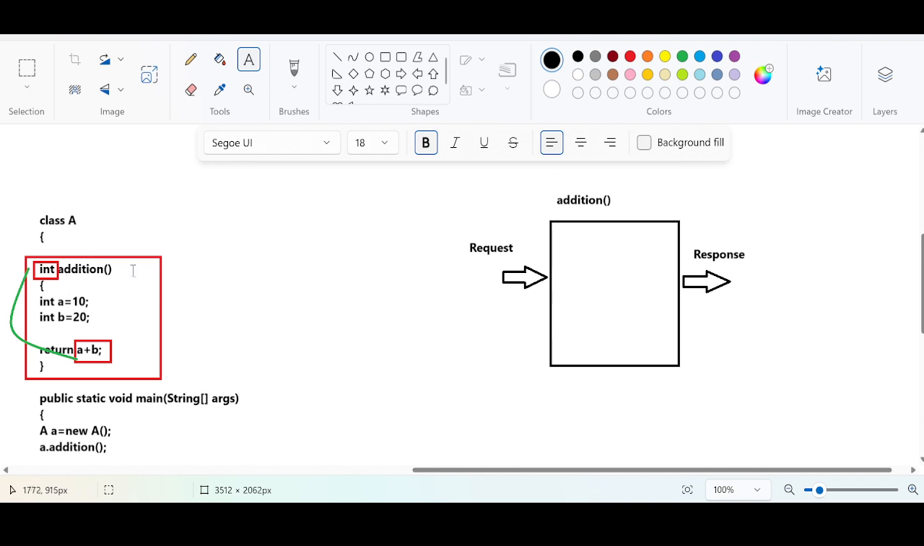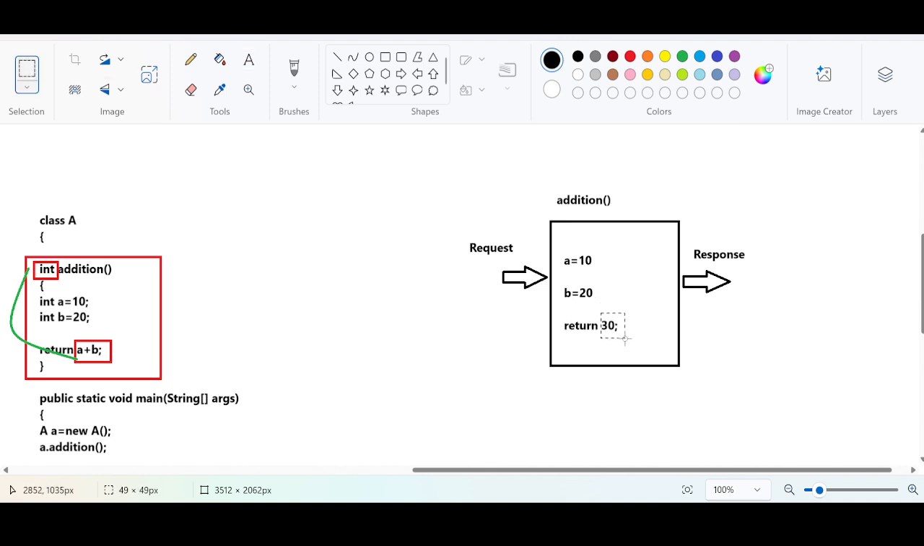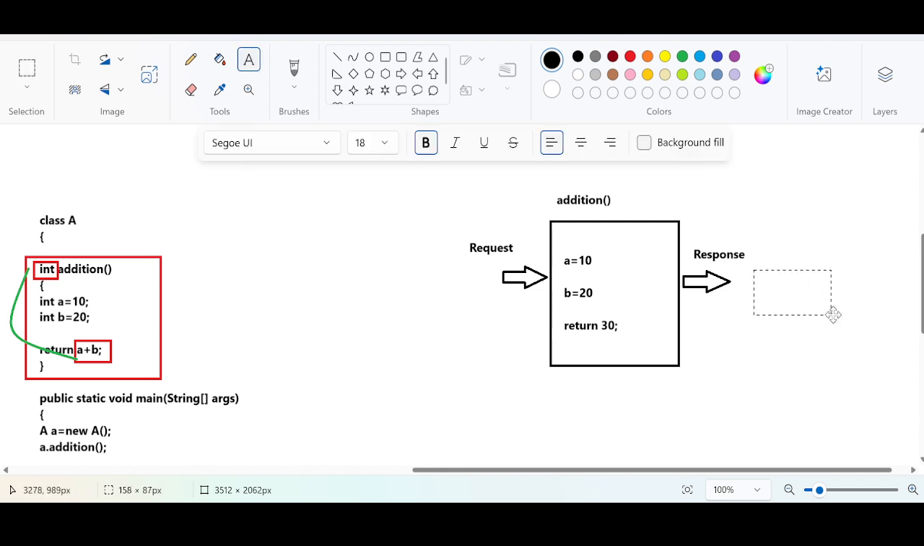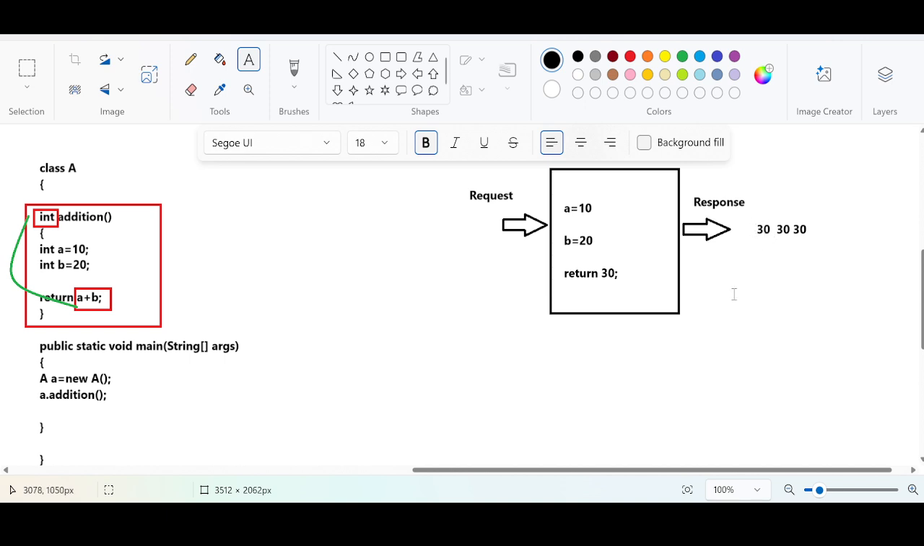So addition is the method, right? So inside that you are performing some arithmetic operation, right? There is something like integer a equal to 10, integer b equal to 20. Okay, and these two things are getting evaluated, and it is returning what? It is returning 30. So every time you call this method, this number 30 will be given to you. If you are calling this method for the first time, 30 will be given. For the second time, 30 will be given. For the third time, 30 will be given. Every time with this method, it is going to give you 30.